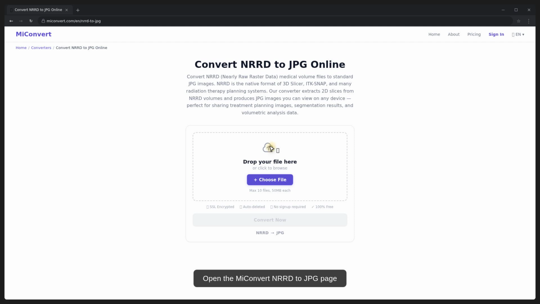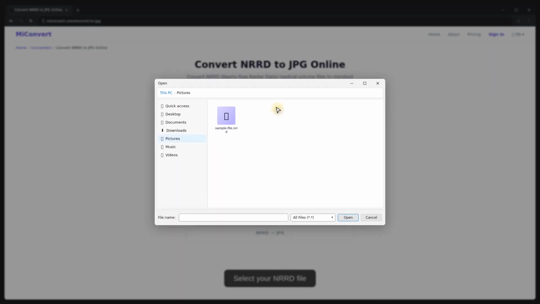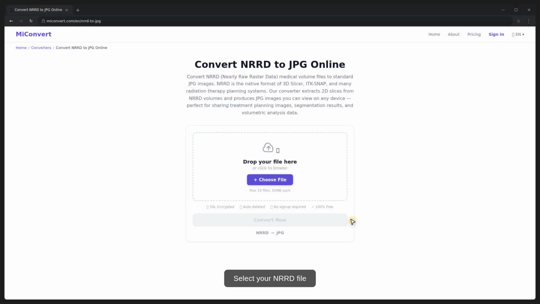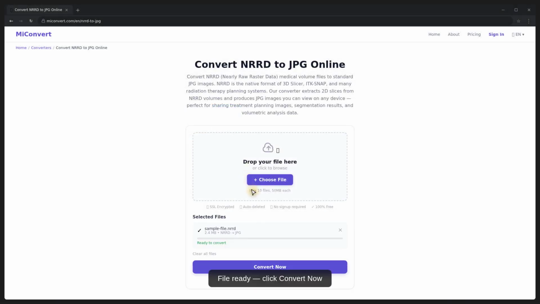Let's upload a file. Click the Choose File button. A file picker will open. Select the NRRD file you want to convert, then click Open. Your file is loaded and ready. You can see the file name, size, and destination format.